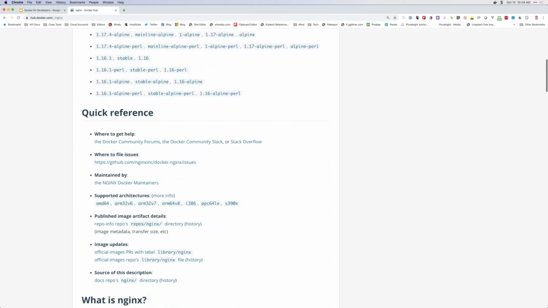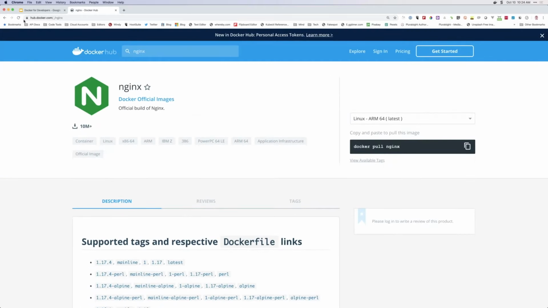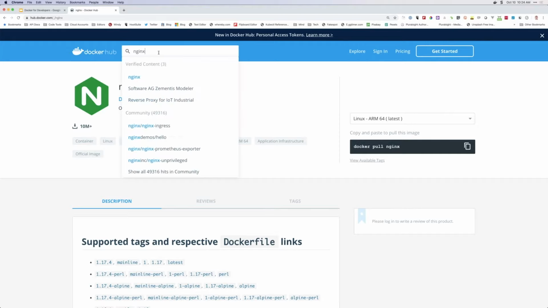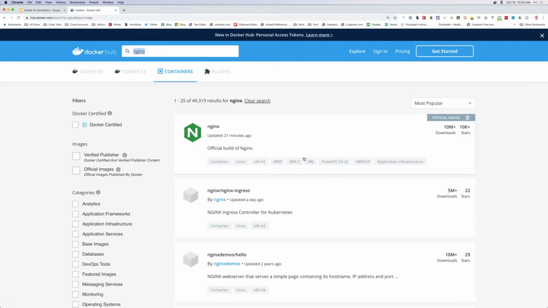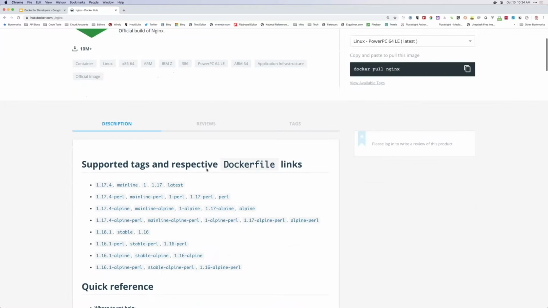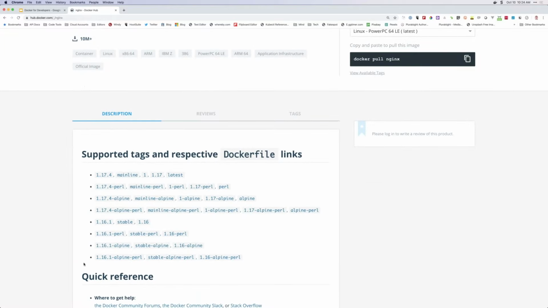So Nginx, as an example, let me go back to the top here. If you go to hub.docker.com, you can search, and I just went in and searched for Nginx, this reverse proxy. You'll see it's a very popular image. And then you can click on it here. And this will give you information about the version of the recipe, or in the proper terminology, the image.